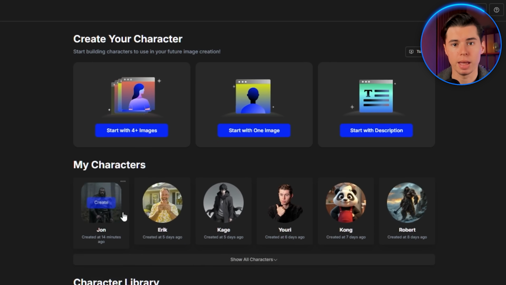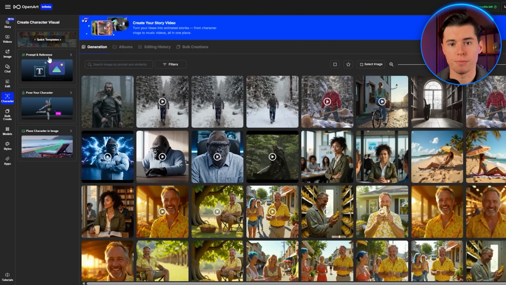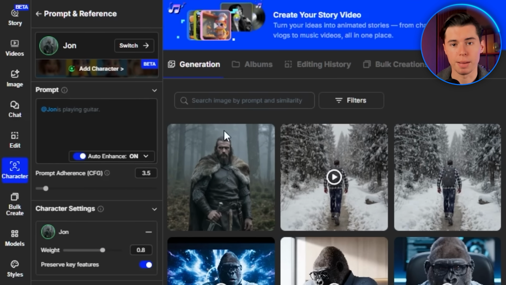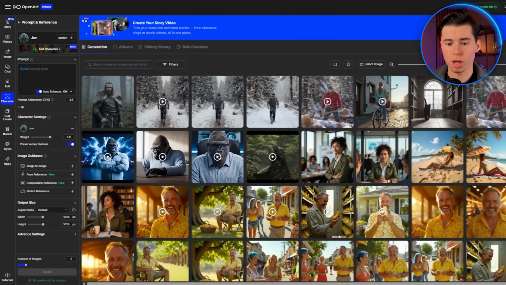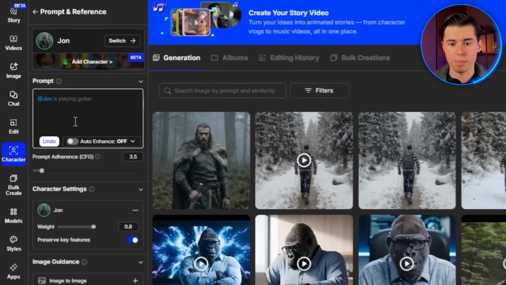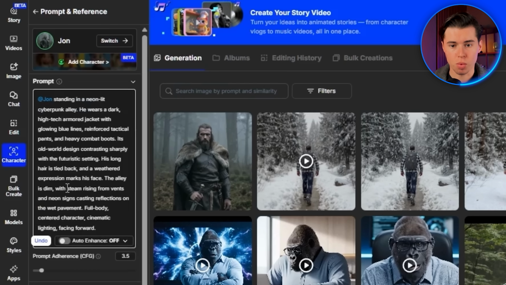I've already created a character, and once inside the character workflow, I go to the prompt and reference tab. This is where you can experiment with your character. So do things like customize clothing, scenarios, or styles. Let's say I want to dress my medieval style character in a cyberpunk outfit. I'll paste in my new prompt, turn on Prompt Enhance, and adjust a few settings.